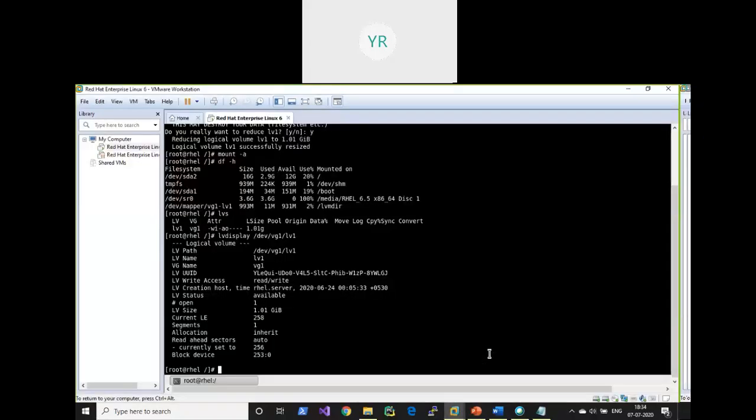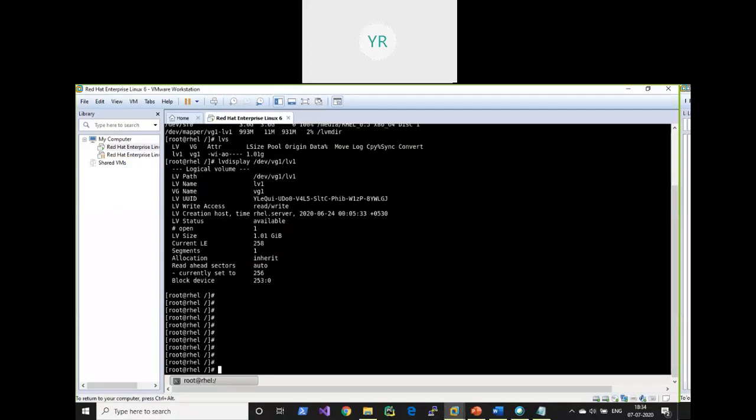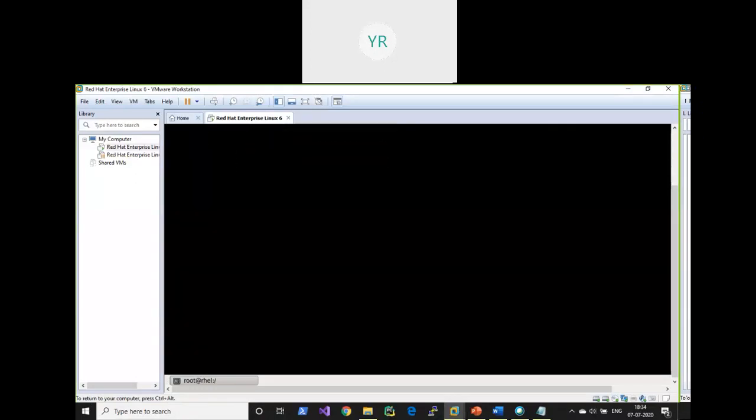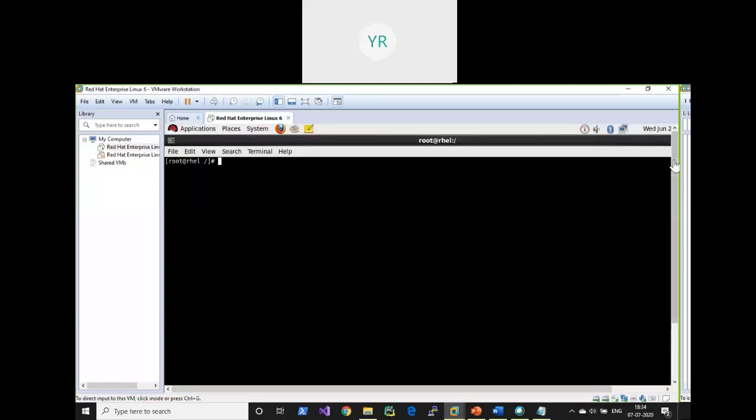Now check how many PVs there are. My present LV is LV1. Next, check the PVs. I have two PVs here, PV1 and PV2. One PV size is 1 GB, the second PV size is 2 GB. Now let us consider this PV was corrupted, or failed.